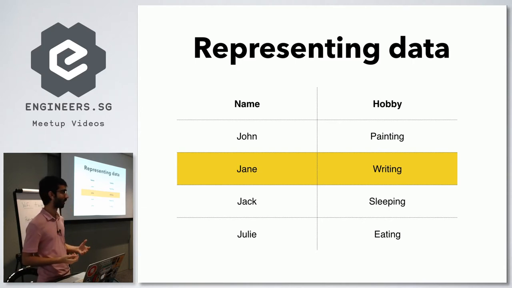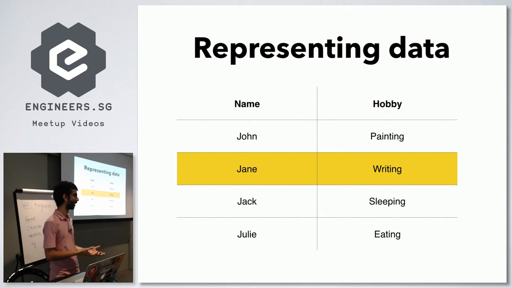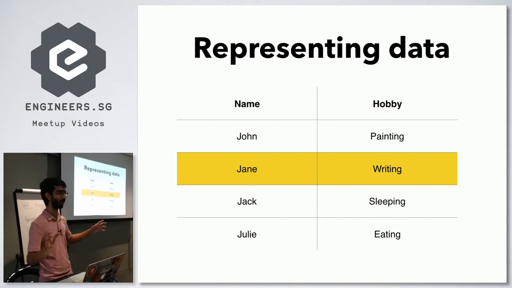And how do we do that? So far, we've been using variables to do that, simple variables. So a variable can be a string, a variable can be a number, a variable can be a Boolean. But let's say you have this complex sort of table of data. You have a bunch of names. For each name, you have their corresponding hobby.